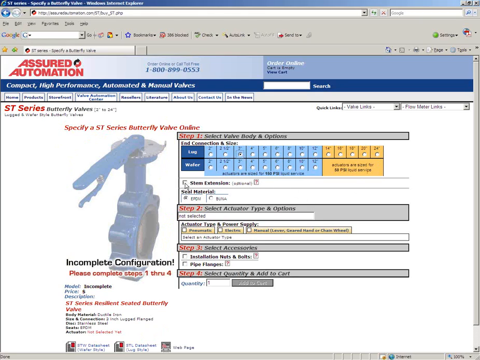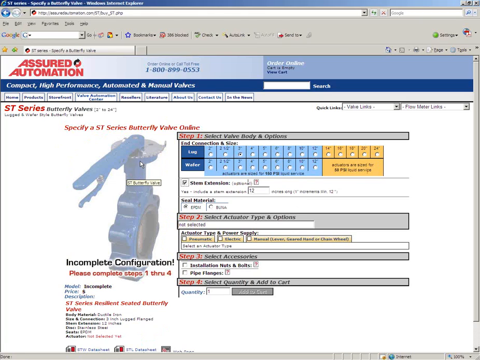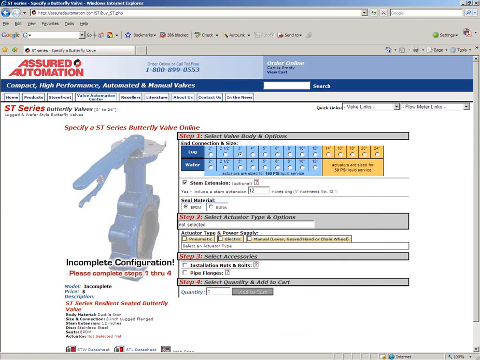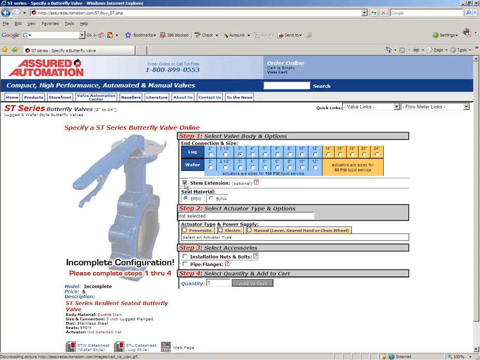Your next option is a stem extension. The stem extension is just what it's called. It raises the stem of the valve, just in case your valve is underground, underwater, in a pit, somewhere where you don't want a guy going down there opening and closing it, or you don't want your operator down there. The only information we need is this distance, which is how high the extension will be. We measure from the base of the mounting pad on the actuator to the top flange of the valve. We would just put this in inches, and we have a minimum of 12 inches. So you put that in, and we'll add the stem extension when we're assembling.